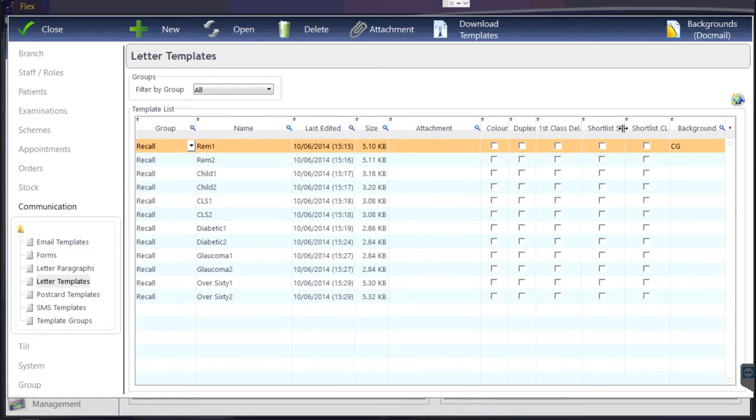Shortlist ST and CL, a little bit different there. Those are when you save a sight exam or indeed a contact lens exam, it can flash up asking which forms or letters you want to print. So don't worry about those being part of Docmail.